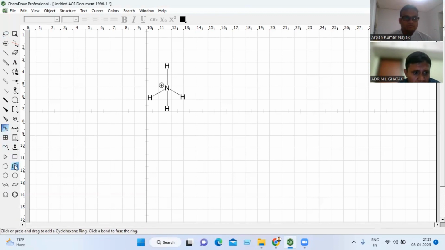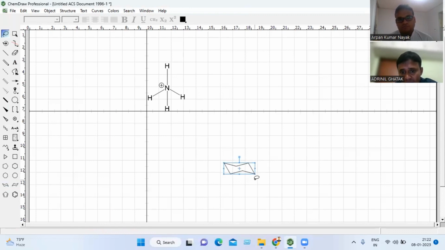Here we have different other rings. We have cyclopropane, cyclobutane, cyclopentane, cyclohexane, cycloheptane. You can even draw the different chair conformers of cyclohexane. For example, this one. You can see here, you don't need to draw the chair conformer on your own. You can select it from the system. This is the chair conformer of cyclohexane.